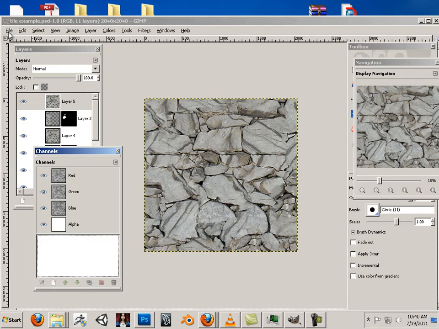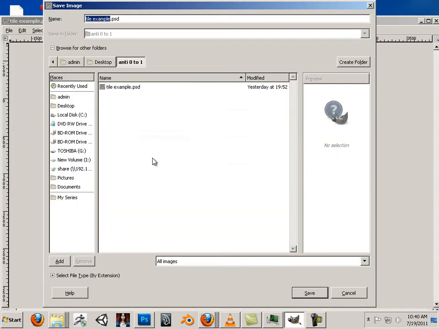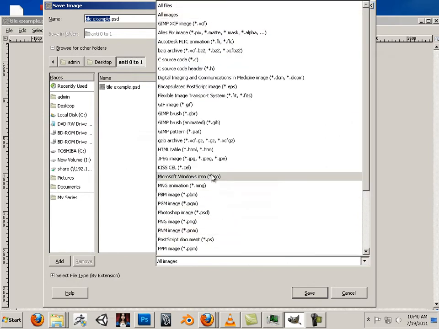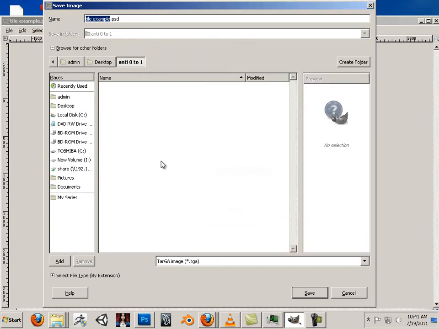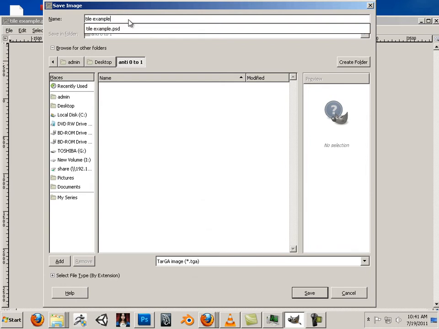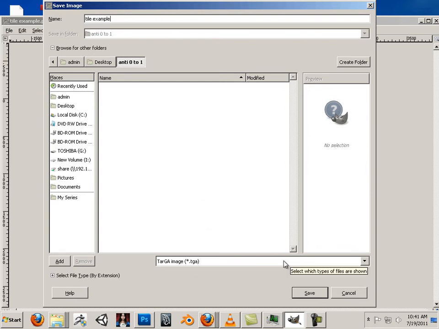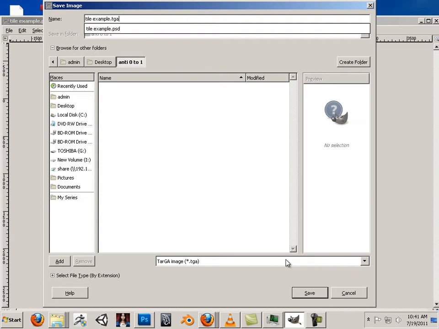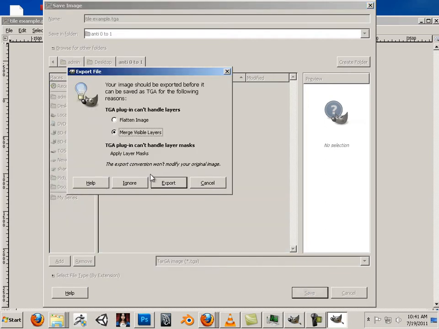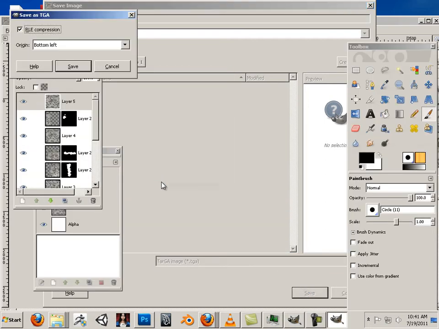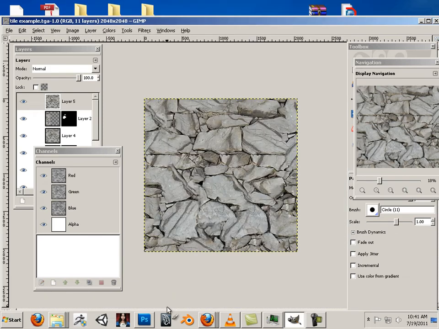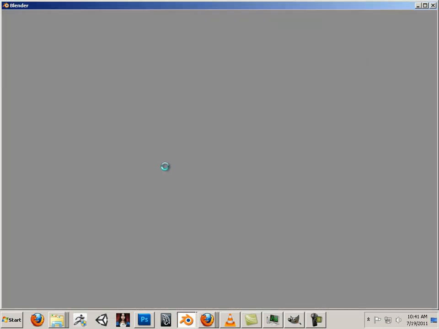So what I'm going to do is first save this as a TGA. So you have to go through the process of making it tileable, of course. That's not an option. And then you look for Targa. I'll call this tile example, period TGA. Yes, merge all visible layers. Save. And then I go into Blender.